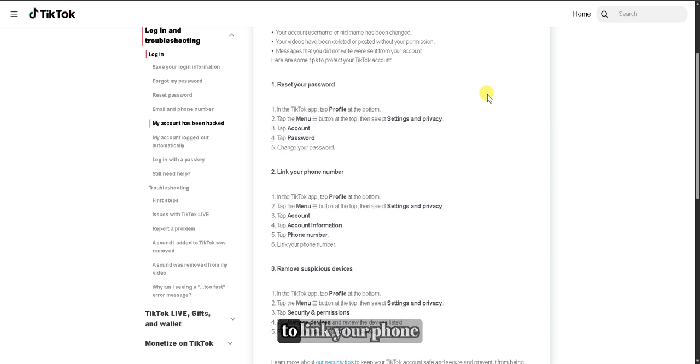The second one is to link your phone number. In the TikTok app, tap Profile at the bottom, then tap the Menu button at the top, then select Settings and Privacy. Tap Account, then Account Information, then Phone Number. Link your phone number. The third one is to remove suspicious devices.